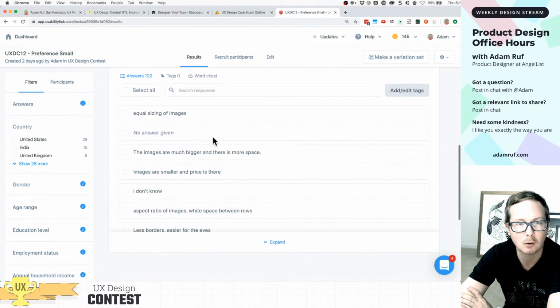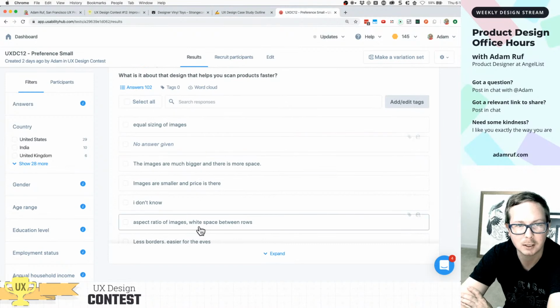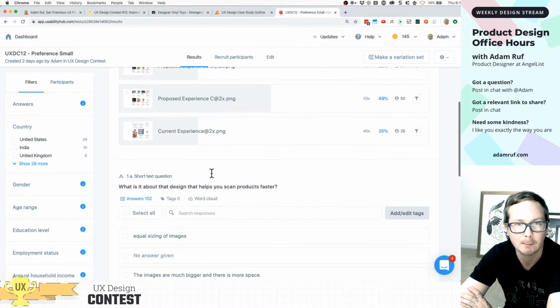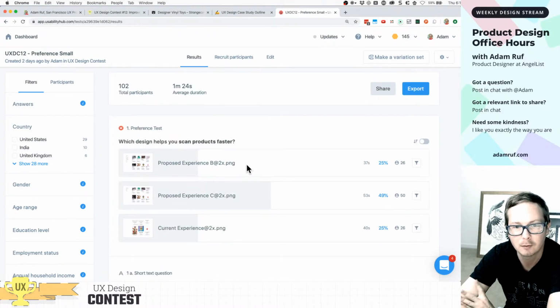So kind of unsurprisingly, the halfway point in terms of image size was the most popular option. And then people left all kinds of information and ideas about what it was specifically about that design that helped them. So that's great. For me, this is a good signal. And this is the kind of data that I can use to make suggestions about decisions or next steps or proposals, right?